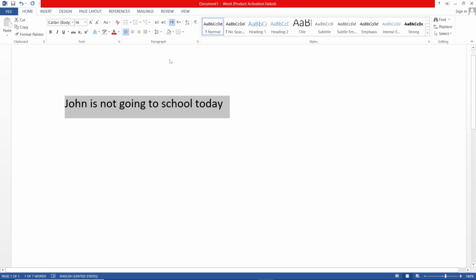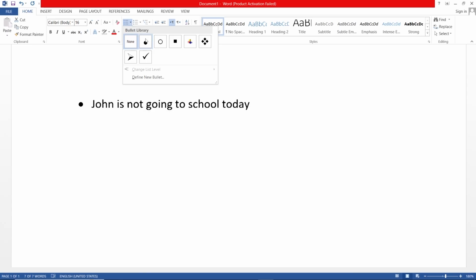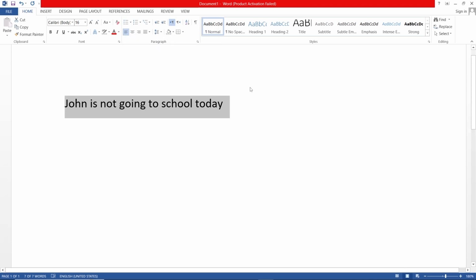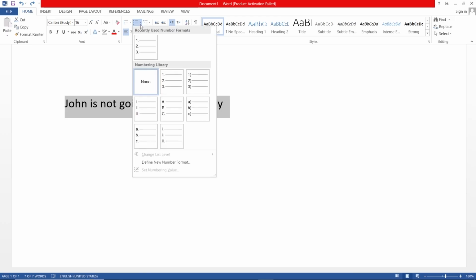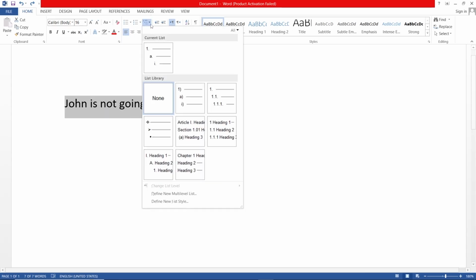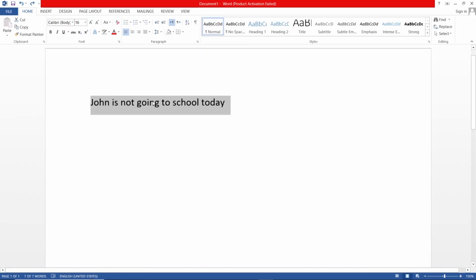Let's try to understand the paragraph group. Well, I think the first option is related to bullet library. That may be telling you how many lines or how many paragraphs you have. And there is also the option known as numbering. That may be numbering your lines or your paragraphs. Current list, that is also maybe something related to the same thing which I have just explained.